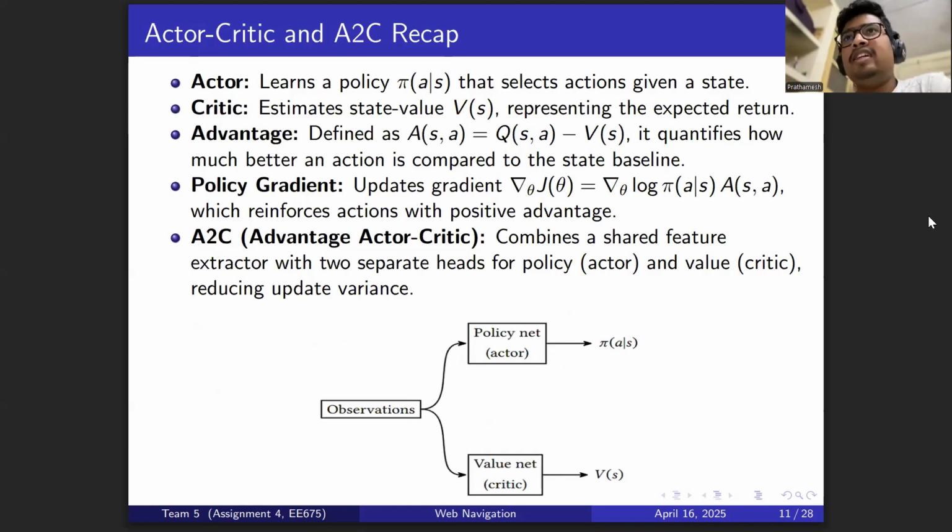Moving on, let us revise the actor-critic idea. The actor tells us what action to take. It learns the policy. And the critic estimates the value of the current state, basically how good the situation is. So we define the advantage function here, which tells us how much better a particular action is as compared to the average action. Using this advantage to scale our policy gradient helps us reduce variance and makes learning more stable. This is what E2C is, that is, the advantage actor-critic.